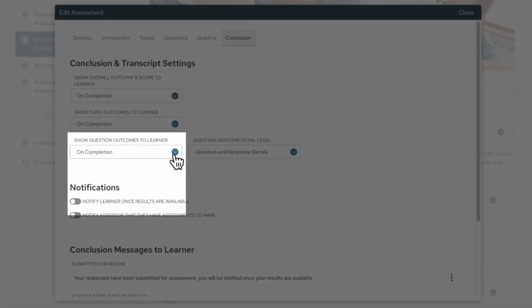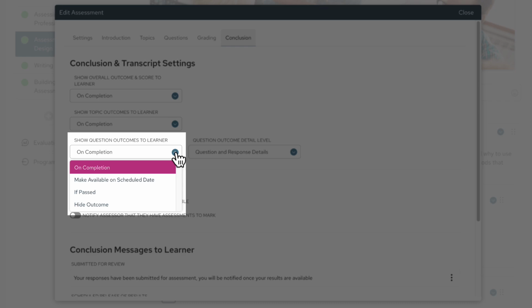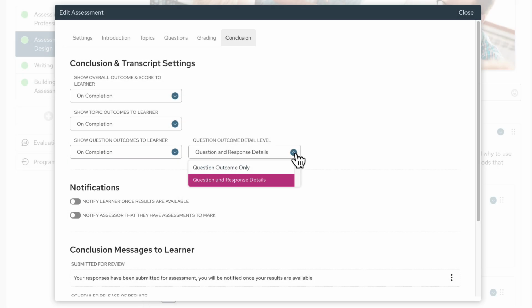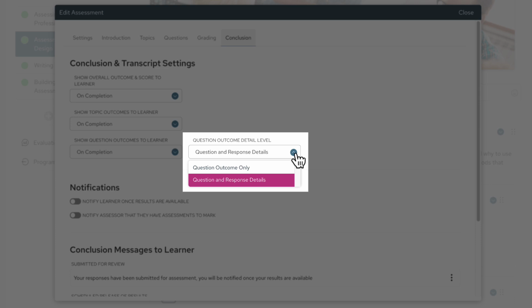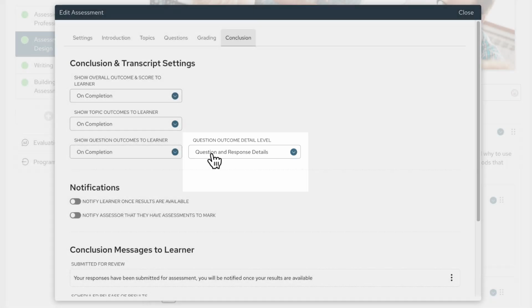Show question outcomes to learner has several options. On completion, always shows question outcomes. Question outcome only shows whether each question was correct or incorrect. Question response details shows both the learner's answer and the correct answer.